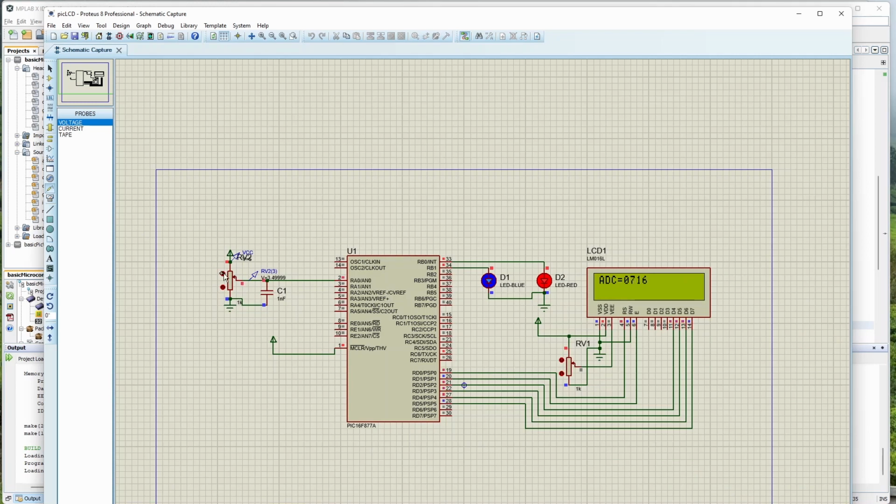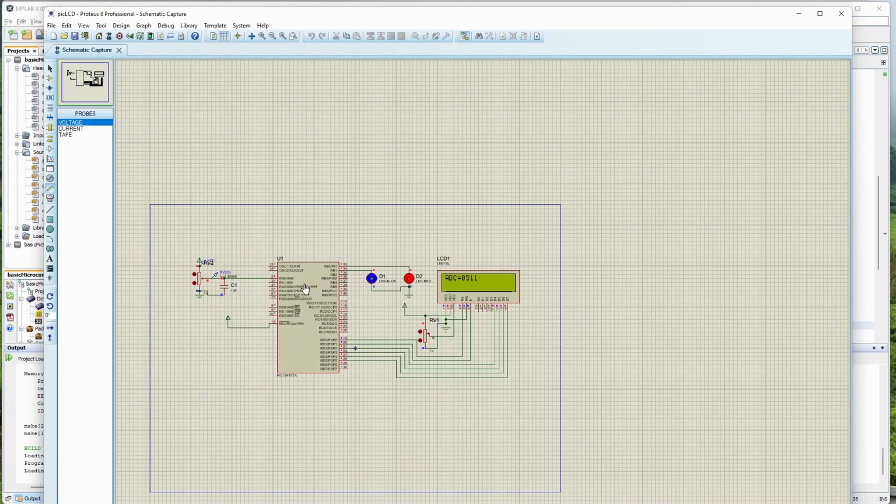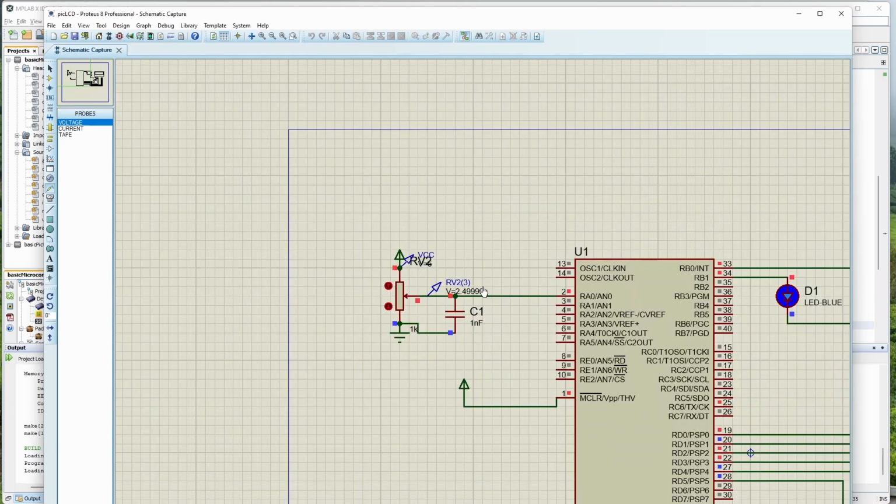If I increase the voltage, it will go to 1022, at 4.99 volts. The pot is not going to the full 5 volts, so 1022. If I come down, it will come to 0. So this is how the ADC will work. Now what has happened is you've only got the ADC value, still not got the voltage here. For that, what you have to do is convert it into voltage.